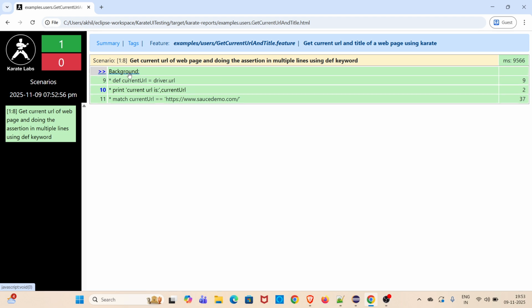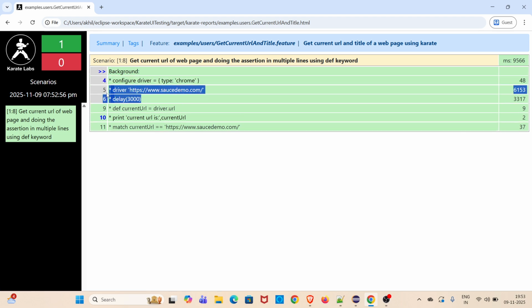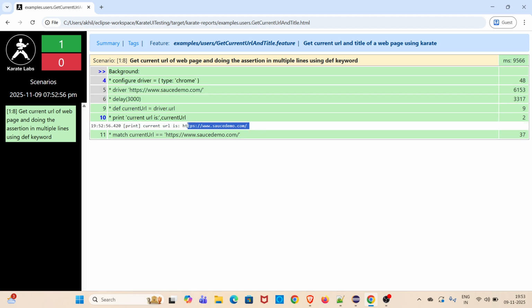If you expand this one, you can see this is the code which we have written in the background section, and in the 9th line we are storing the value of URL in a variable called current URL. Later we are printing. You can see the printed value in the HTML report. Later we are asserting that one. So this is how you can get the current URL of the web page using Karate.